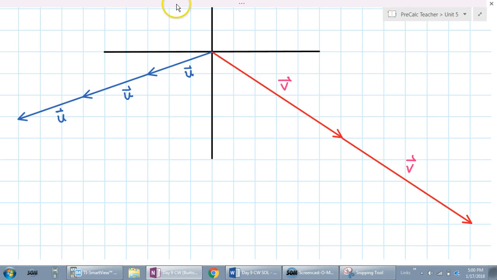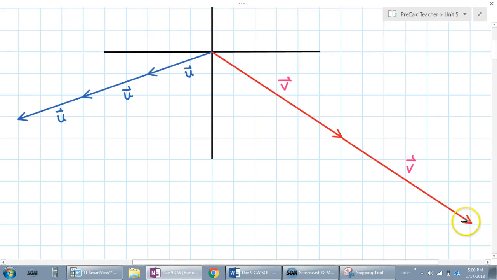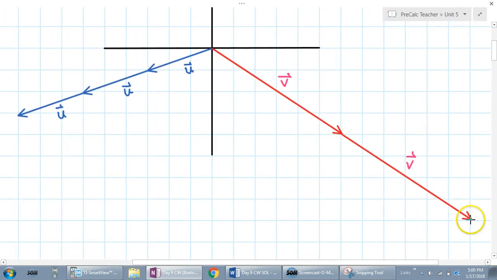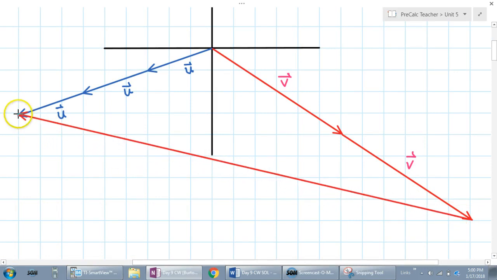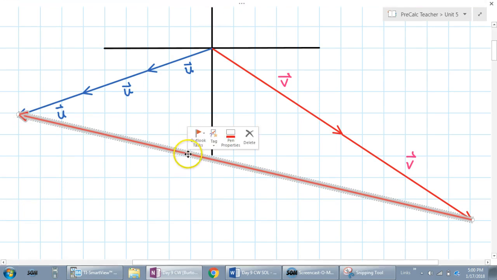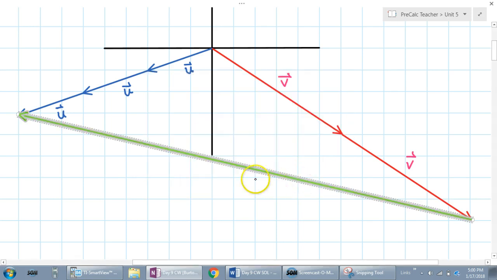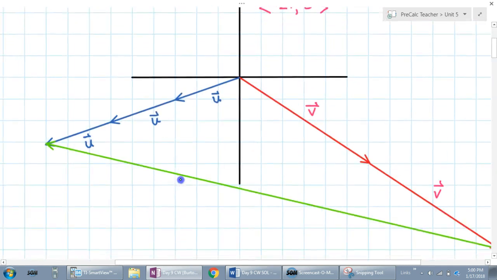Okay, can I fit all this on my screen? Alright, so let me grab my vector drawing tool. For 2v to 3u, here we go. So that means I'm going to have to draw it from here to here. Okay, and I'm going to make this green. Okay, and there it is. This will be the resultant vector of 3u minus 2v.